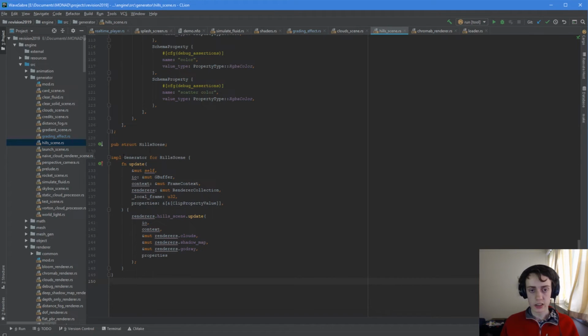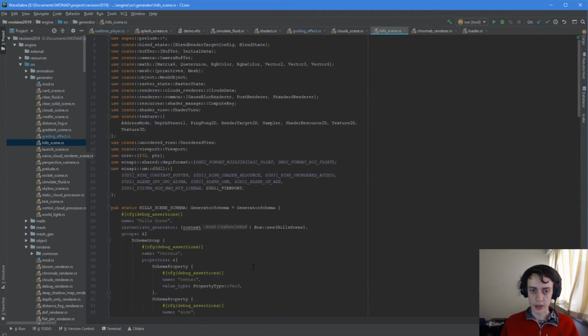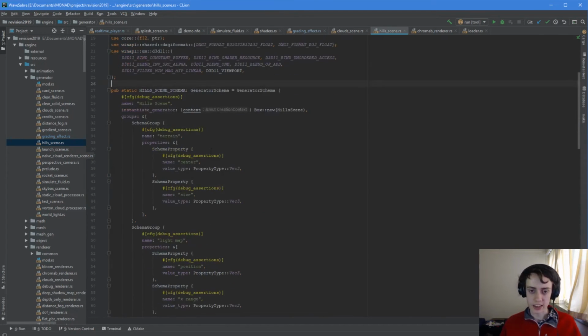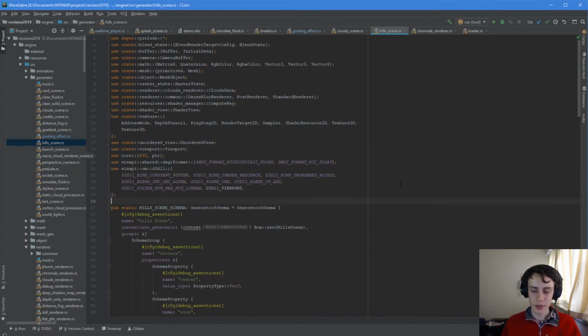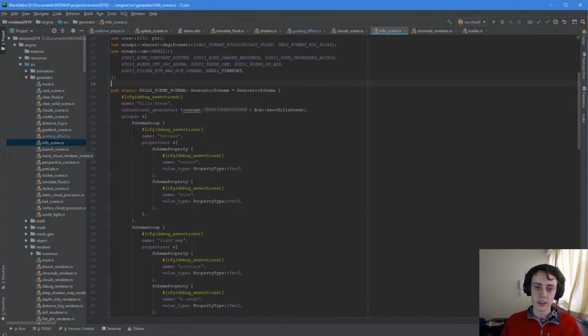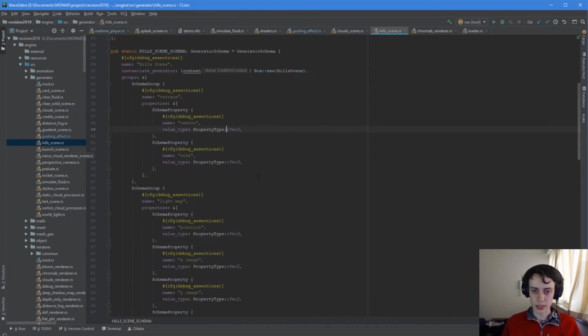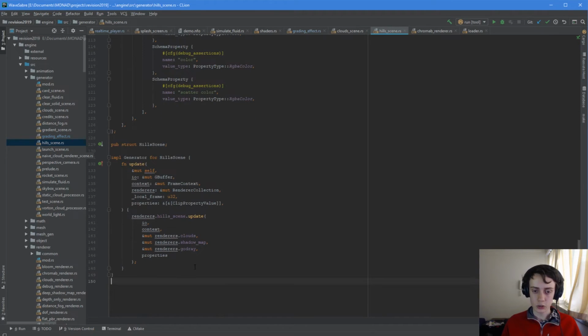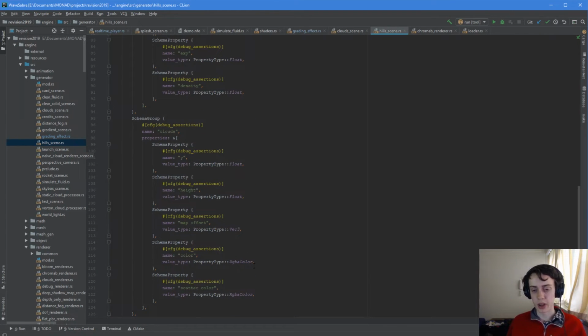We have a hill scene, there's a trait for that, and then we have this list of properties. This is a really bad way to describe properties. I'm not happy with it at all. But basically, just ignore all of these. We have a list of groups, and each of those groups has properties, and then in the actual code, we reference the properties by an index.